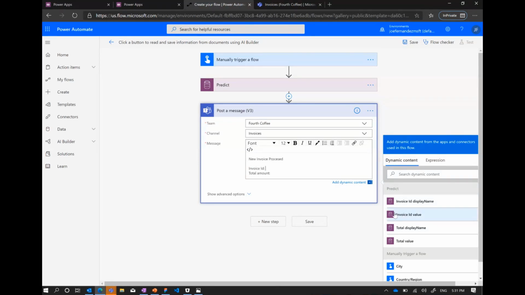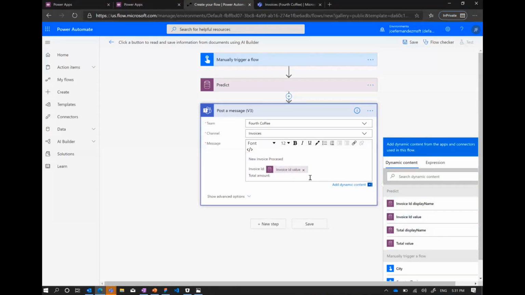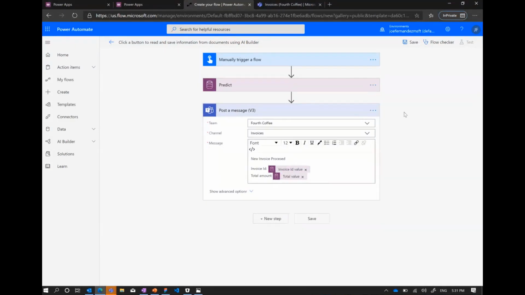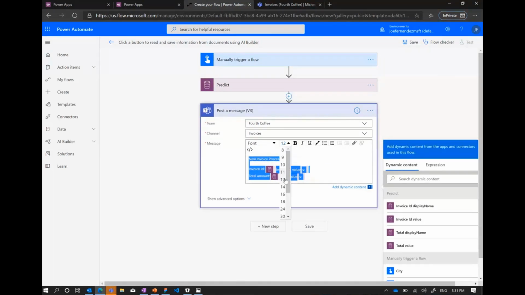If you used our previous experience, you might recall that you needed to do some complex JSON parsing. That is no longer the case now. You see all the information from the model right here, so you just have to click. I want to show the value here, and I want to show the total value here. And we should be good to go. Maybe we can increase the font here so we can read a little better.